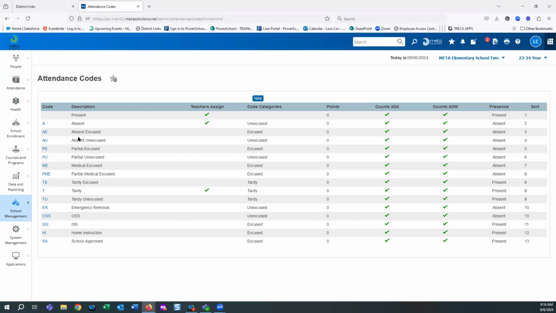These are for full days in this building. They also have partial. So for every full day absence, they have created a partial day absence. So partial day excused, partial day unexcused. We have a medical full day excused and a partial medical excused. And if you notice, those are all absent codes because they have missed school. So we've marked them absent.